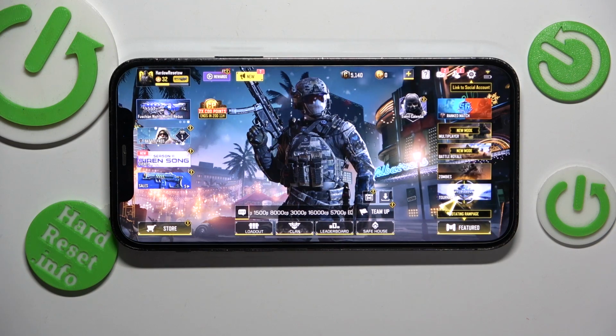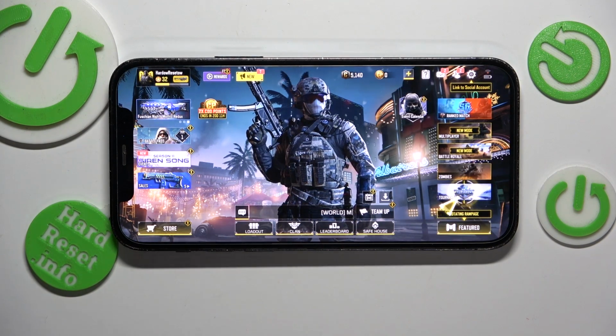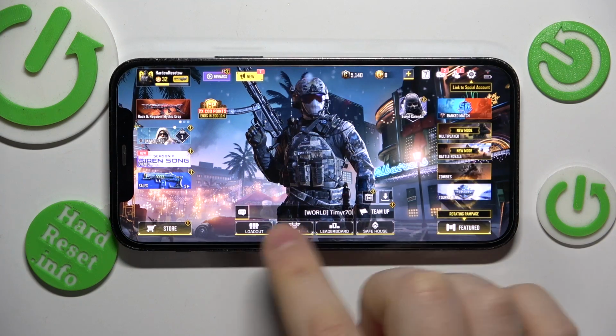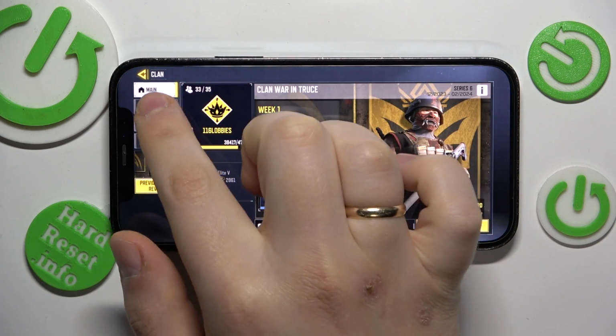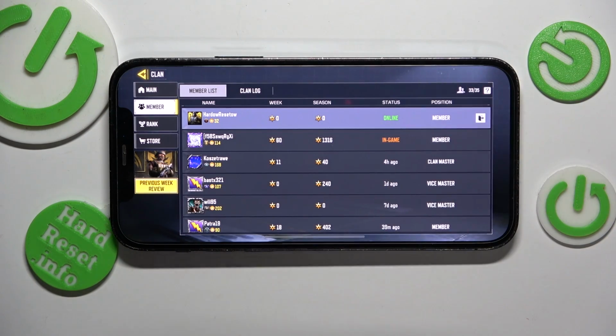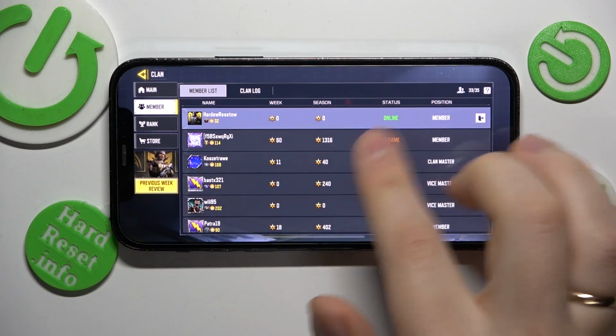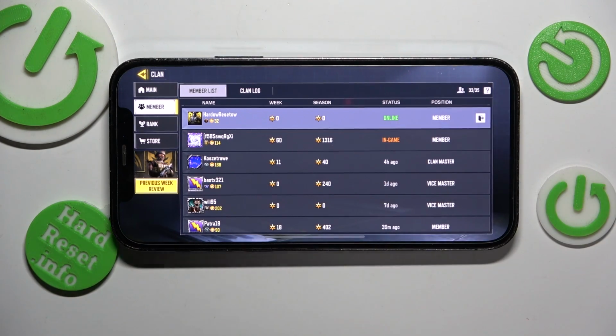So if you would like to leave a clan in the Call of Duty Mobile game, all that you've got to do is to open the clan page by tapping at the clan button over here. Then open the members list, find yourself on it. Usually you'll stay on top, but I'm not exactly sure. Probably this list is filtered by the status, so probably you'll be on top anyway.